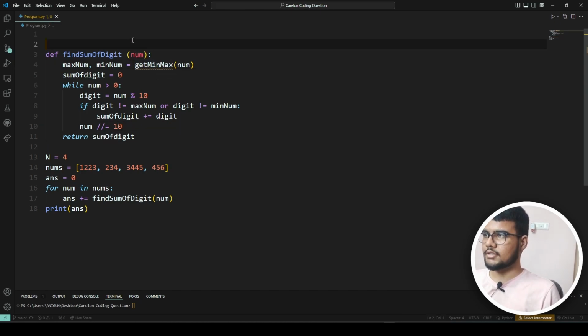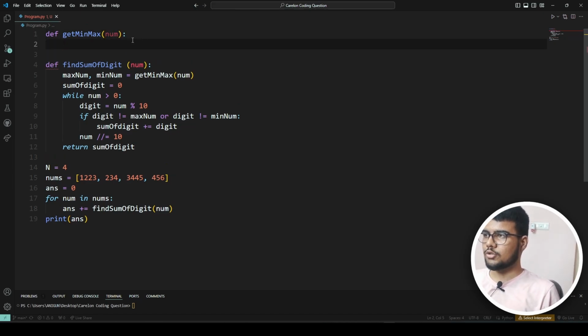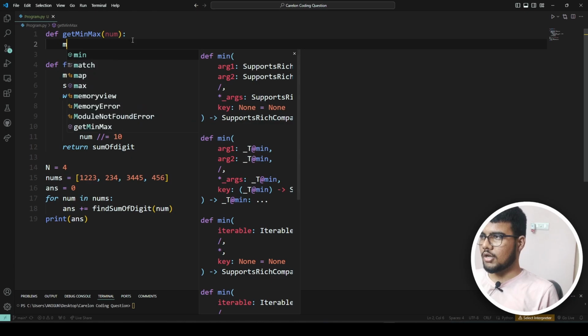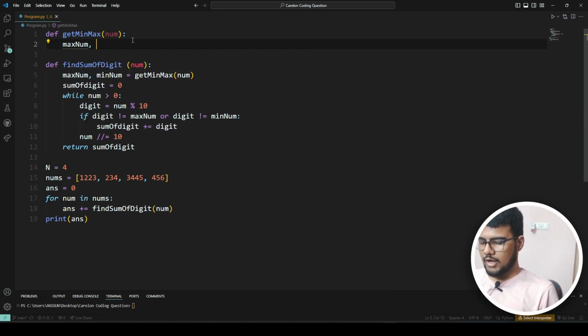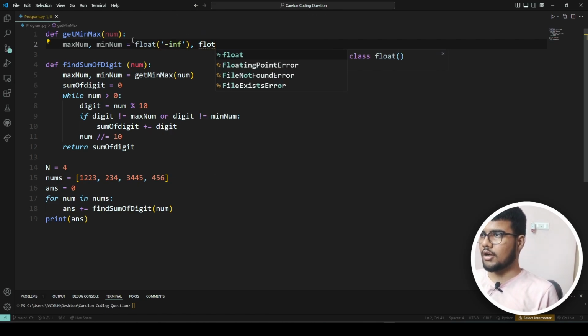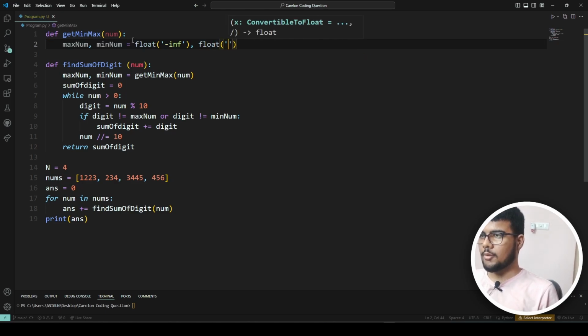Now get min max. So how can we write get min max? The function name has been declared, and the num has been given here. Now we just need to find the minimum and maximum value. So we write the max num and min num. Great. The max num would be initialized as the minimum possible largest value.